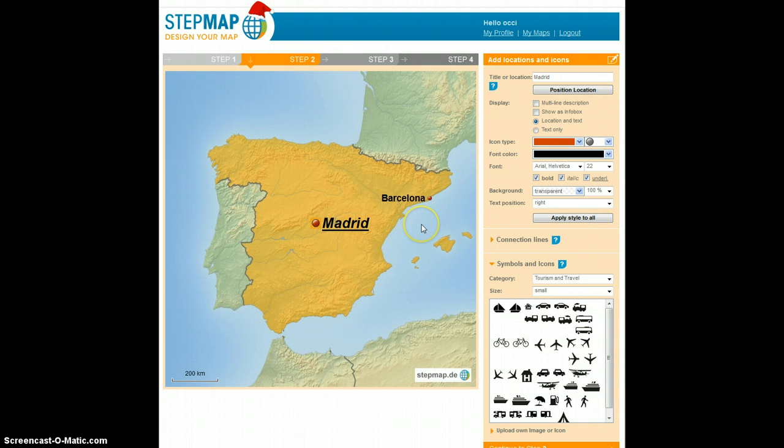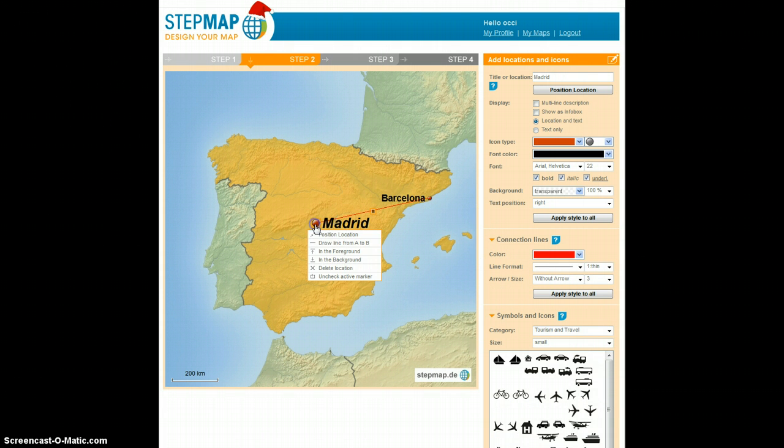You can also connect these locations with a line. So I'm going to click on Barcelona, and then underneath there's a little menu that opens. It says draw a line from A to B. I'm going to click on this. Then I'm going to click on Madrid. And as you can see, there's a thin red line straight from Barcelona to Madrid. I'm going to reposition Madrid, say bottom.